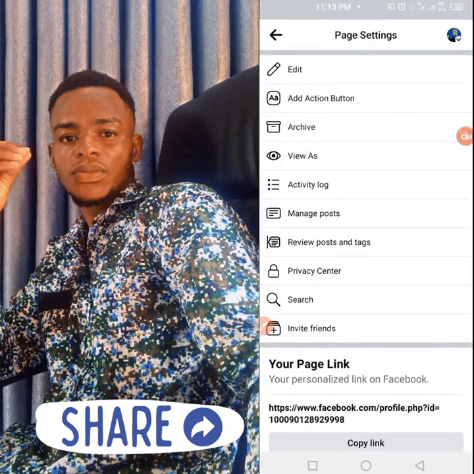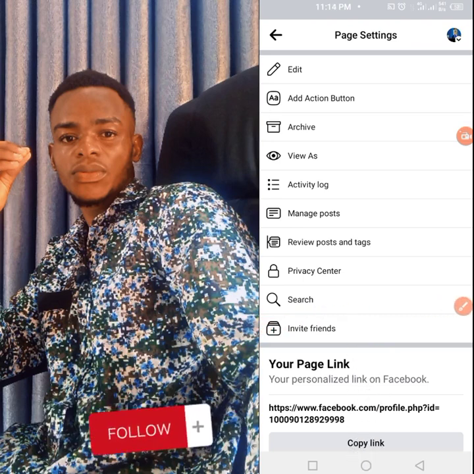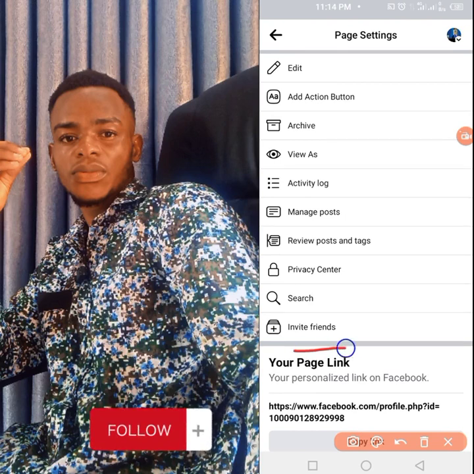When I click on the three dots, if you come to this place, you see page settings. All of these things, you can use them to set up your page and other things. So to copy your page link, you just come to this place. Look at your page link. You can see your personalized link on Facebook. This thing you are seeing here is your page link.